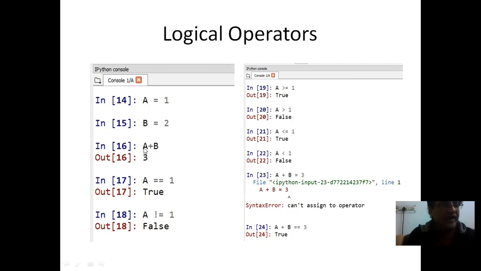Now, if you add A plus B, what is happening? You already told your computer that A is equal to 1. So the computer will go to the address where the location of A is, take its value, and put it here. Then it will check B, searching for the location of B. In this location of B, it will find the address, and from there it will find the value of B and put it here. So 1 plus 2, it will put 3.